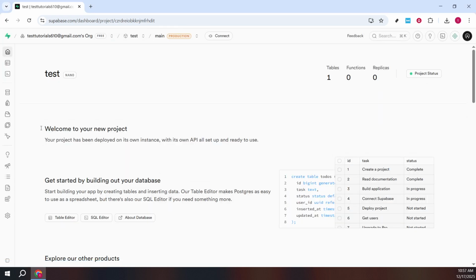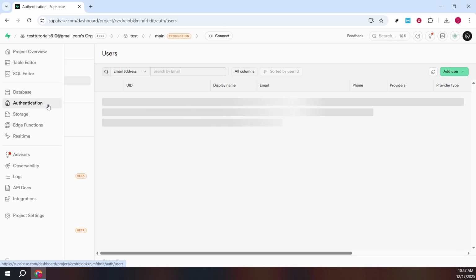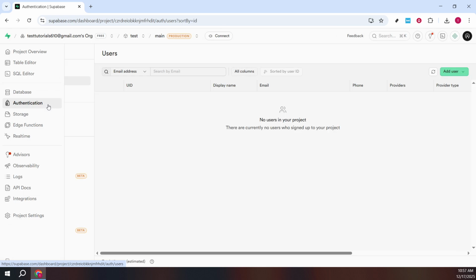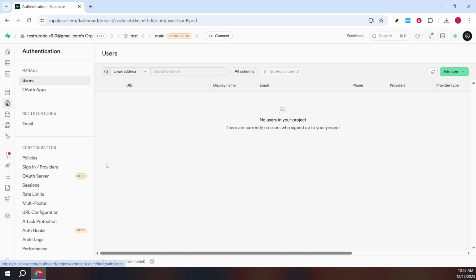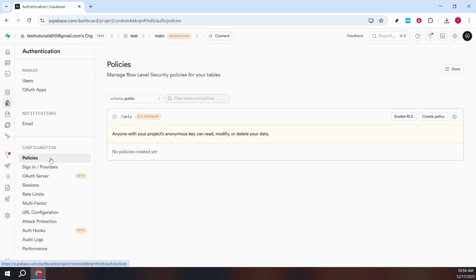On the left sidebar, open Authentication. This is where you manage users, providers, and the authorization rules that control how those users interact with your data. Inside Authentication, go to the Policies section. This area provides a guided way to work with RLS. By default, new tables are open only during initial setup. Enabling RLS flips the security posture so that access is denied unless you explicitly allow it. That default deny stance is what protects your data.